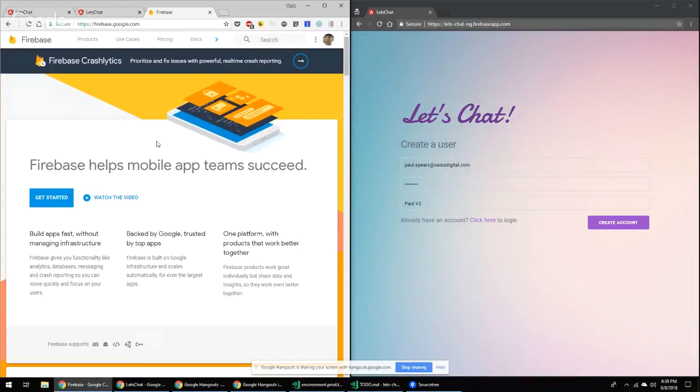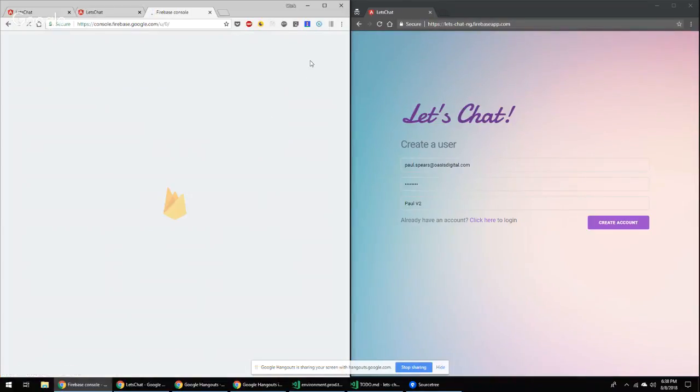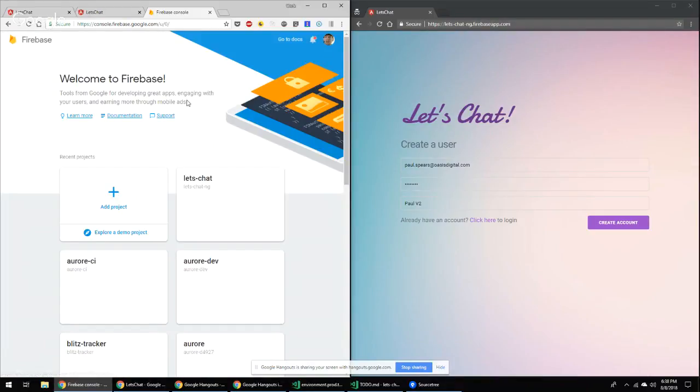So to get started with it, first thing we need to do is make a Firebase project. From here, if you click on Get Started, if you're logged in, it will drop you right into this Firebase console. This is where you look at all the different Firebase projects that you have, and you can configure them, things of that nature. But we're going to go ahead and make a new one.